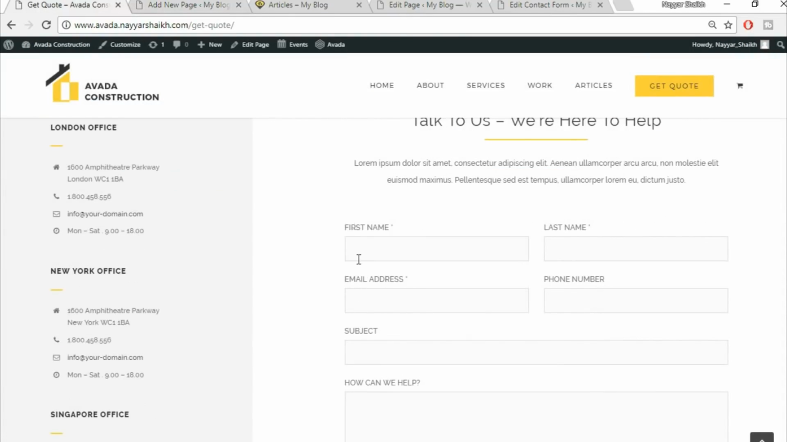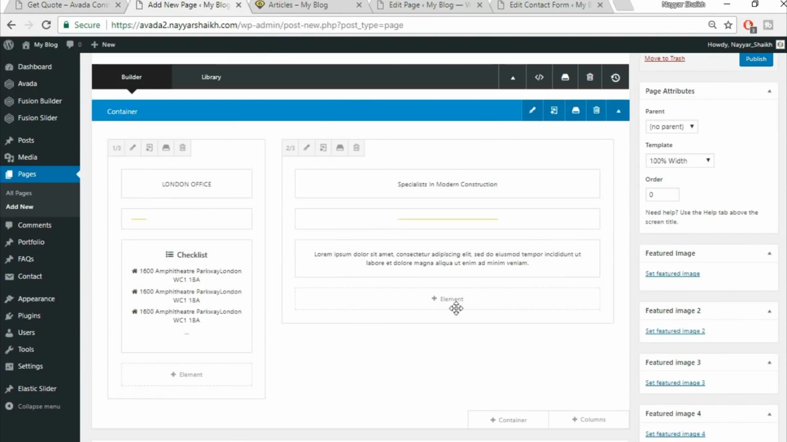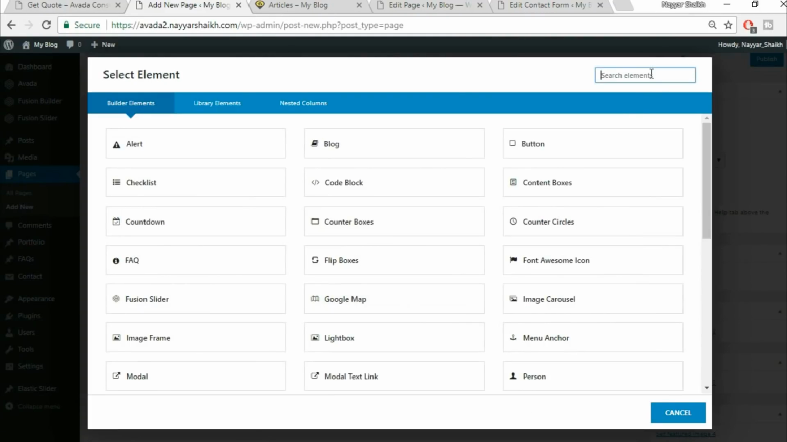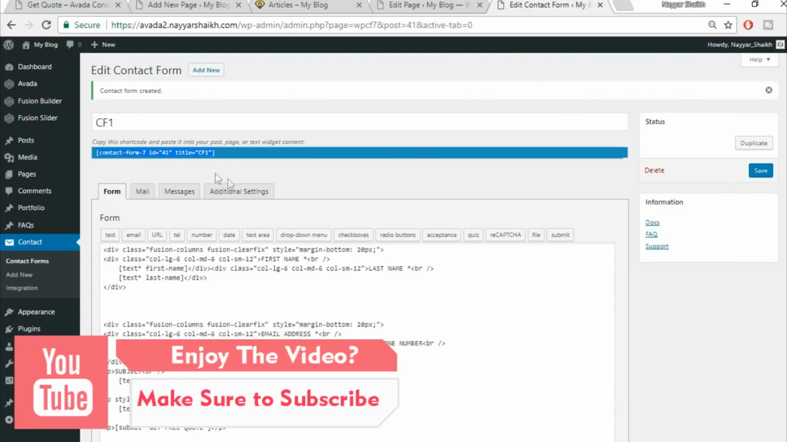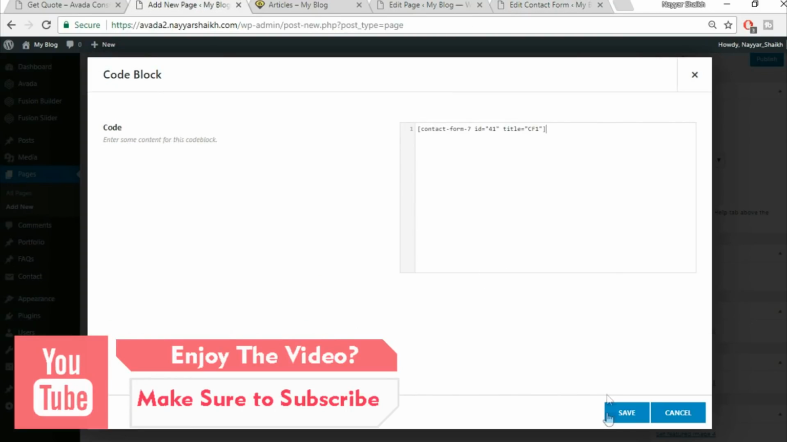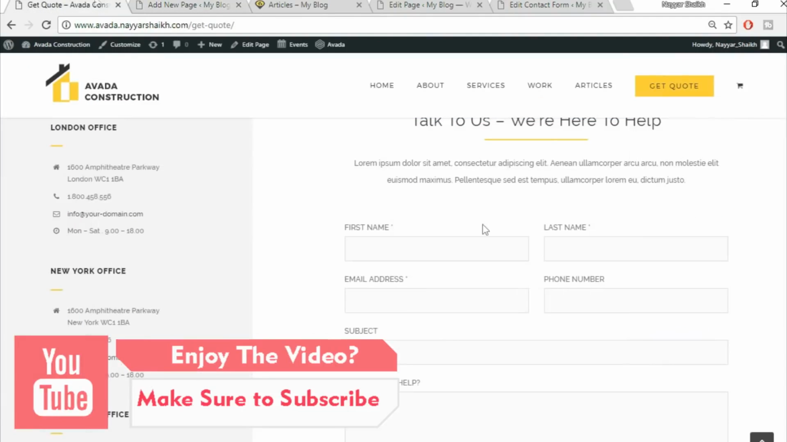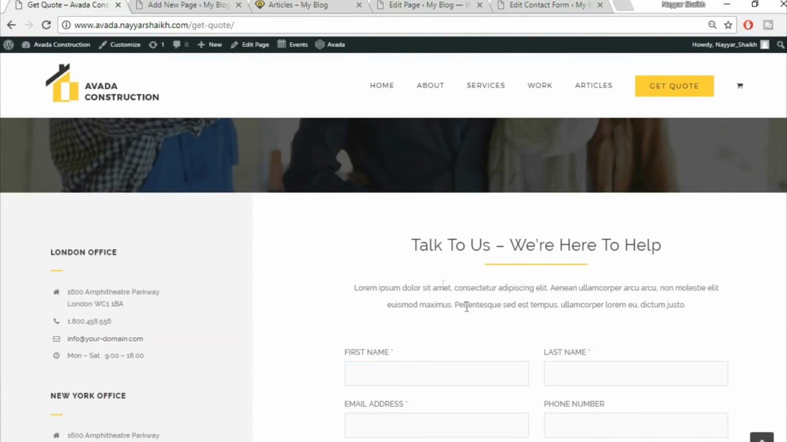Now we need to add this thing, the contact code. Okay, so click on add element, search for code block, and again go to that contact page, copy that same code, paste it over here, click on save. And this background color is fine, and we have some gap over here, as you can see.